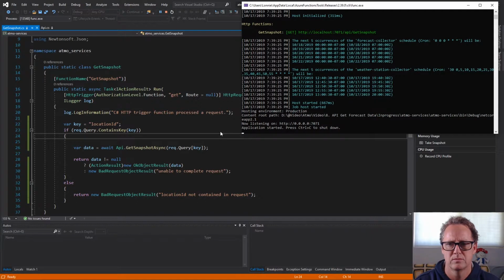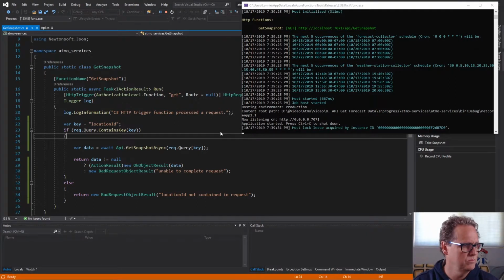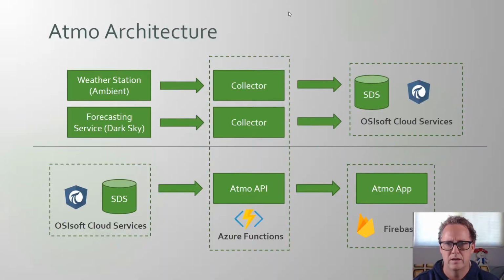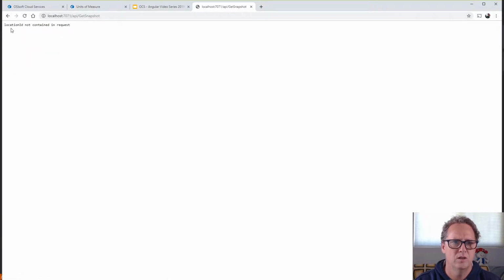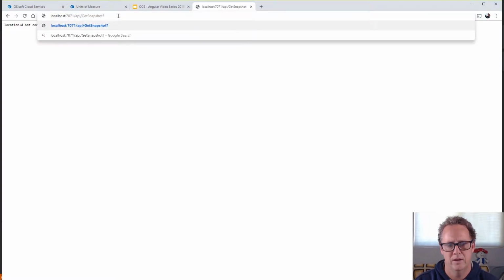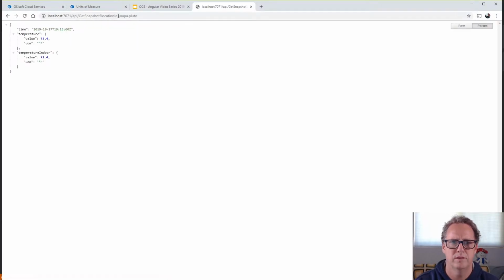Let's go over to the browser. Escape out of this, come back to this call here. We don't have a location ID, so location ID is not contained in a request. That's perfect. Now we can go ahead and say location ID, and we don't put this in quotes, so it's going to be Napa Pluto, and we'll send that in, and now you can see we're getting our data, so that's perfect.